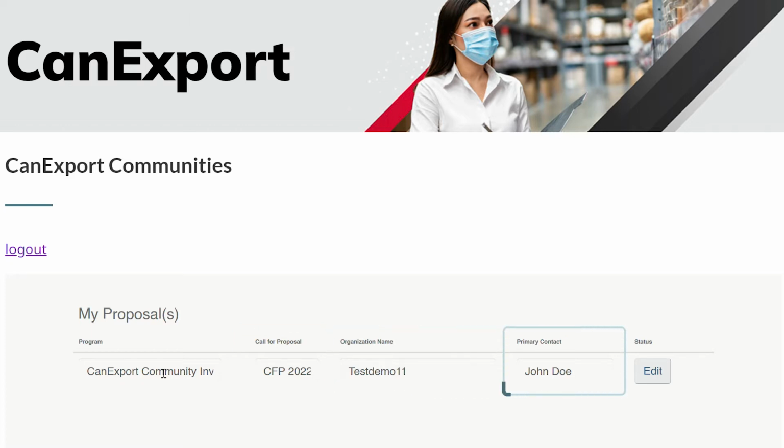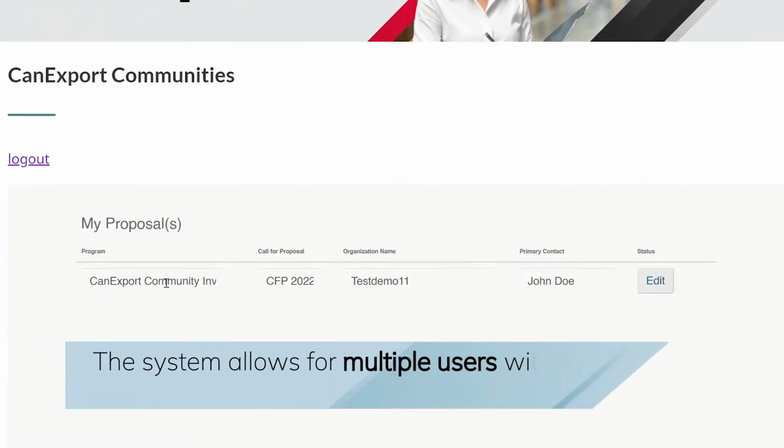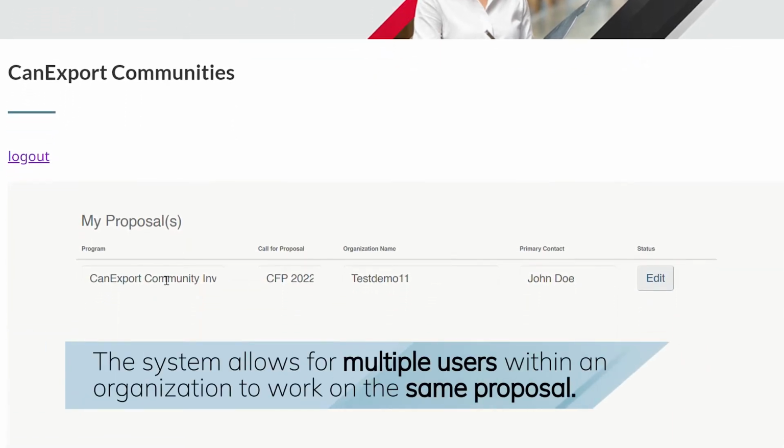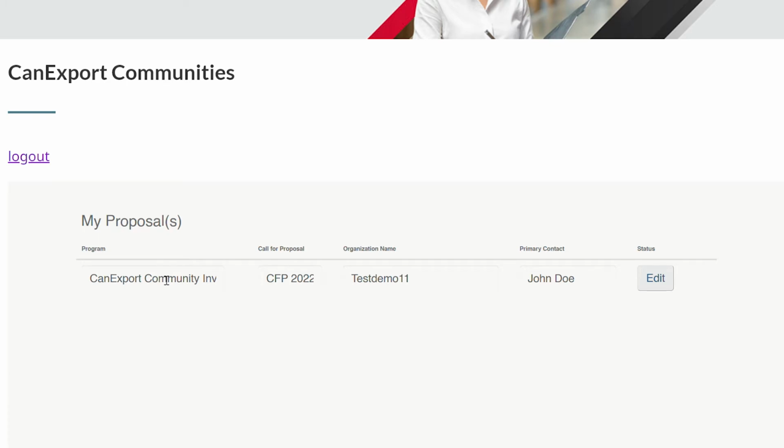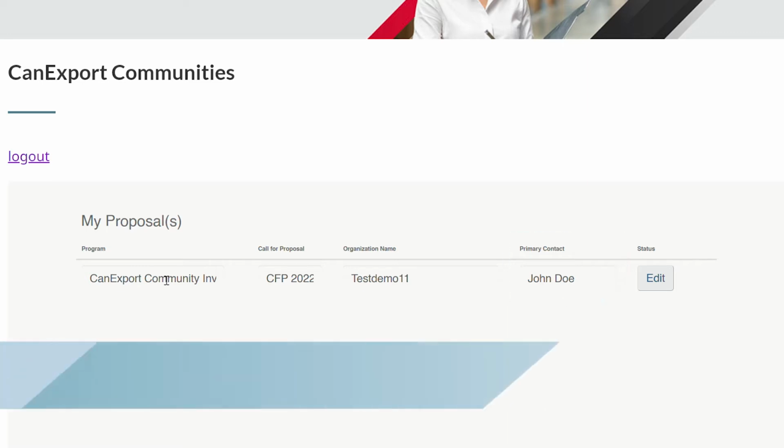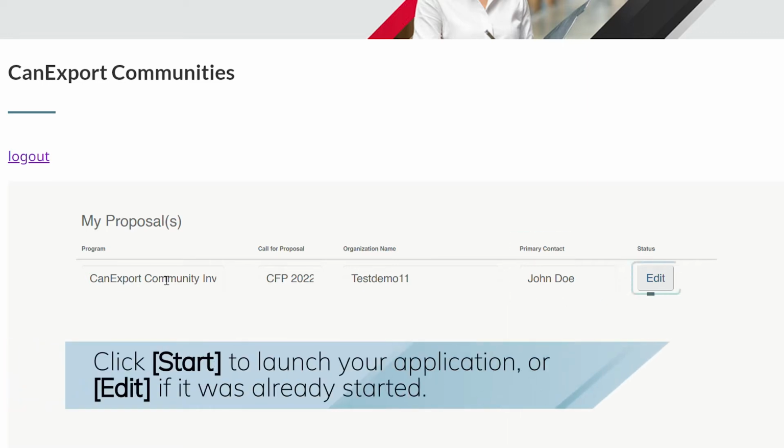of your organization. This allows for multiple users within an organization to work on the same proposal with their unique login details, but not simultaneously. While multiple contacts may be working on the same application, only the name of the primary contact is listed. To launch your application, you may click Start under the Status tab or Edit if it was already started.